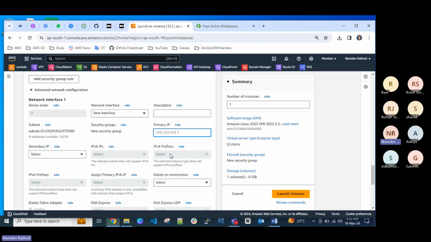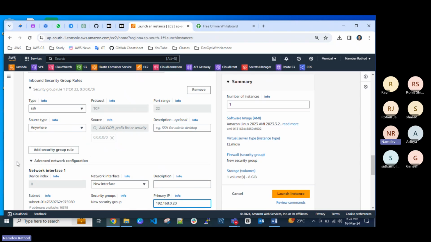Let's try to give this IP. Let's say 192.168. This is just an additional part. We don't need to give it for any server, it will automatically get the IP address from the subnet we have selected. Just to show the additional trick here, we can go with this. Let's say 192.168.0.20 here. Okay, and then we can just minimize it.